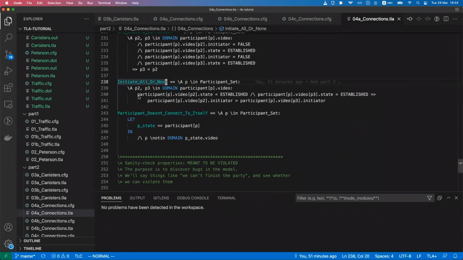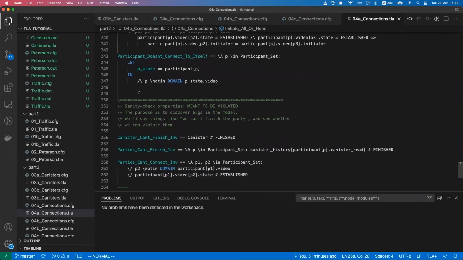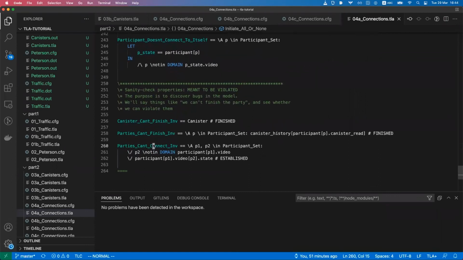There's a cheap way to do it, which is to use invariants to negate what you want to happen. Here's an example. I have an invariant that says that for every two participants, either there's no connection between them, so P2 is not in the domain of participant video, or if it is in the domain, so there's some kind of connection, then at least it's not an established connection. So this is saying you will never establish a connection.